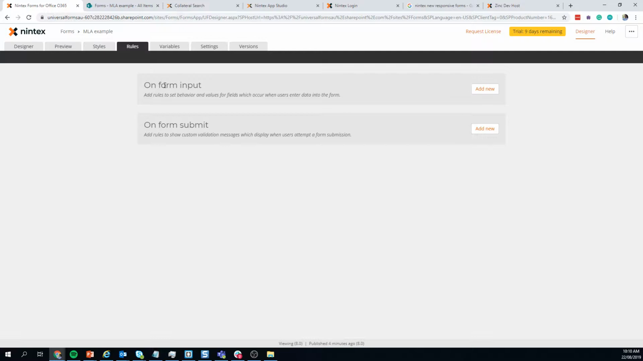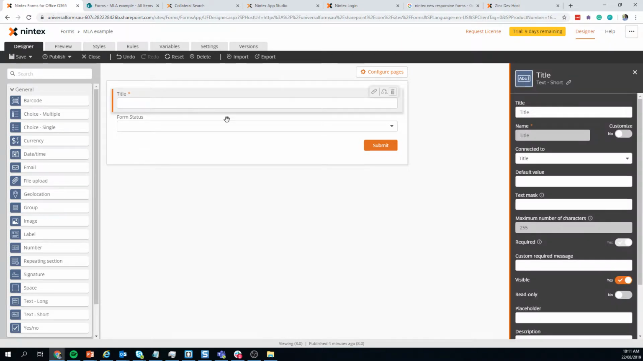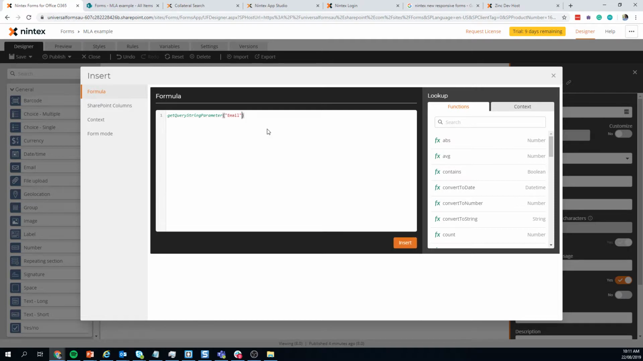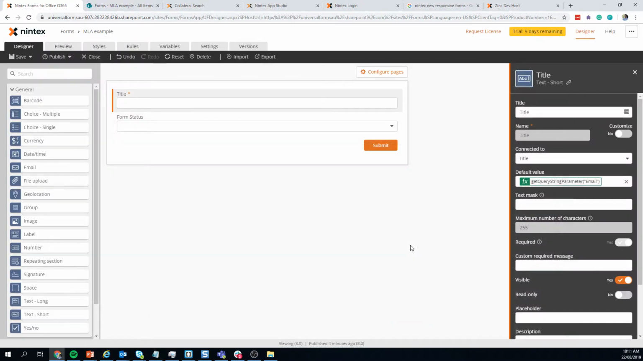Now, form load rules were usually used for setting default values, and there was some capability around query string parameters. Now, they're kind of redundant now because if we look at this control here, we've got the title control. We now have a default value property, so a lot of that form load rules didn't really make sense. So now you can actually put a query string parameter in here, for instance. So you can get query string parameter, put in email, and so now you can go insert.